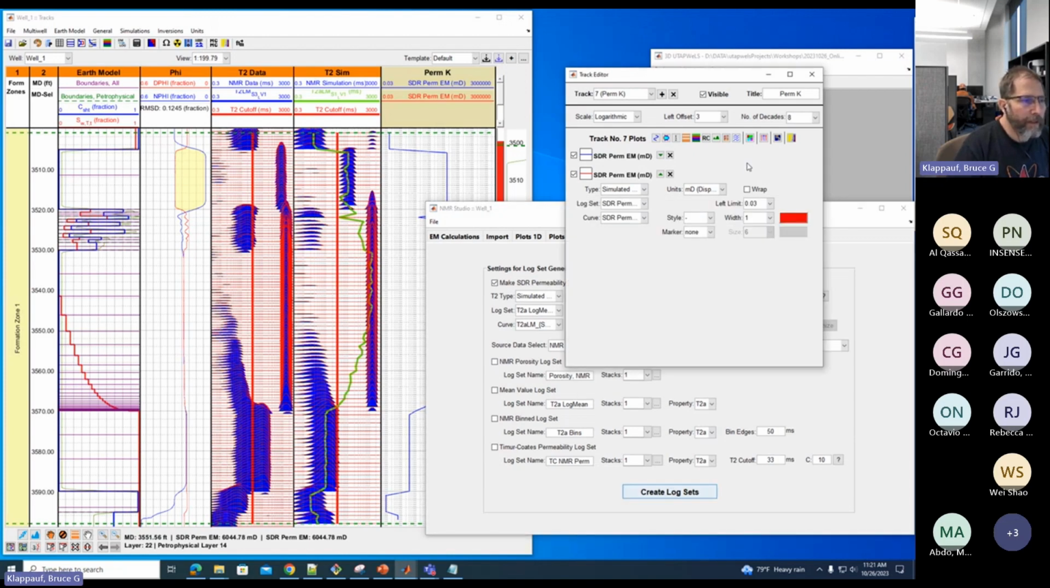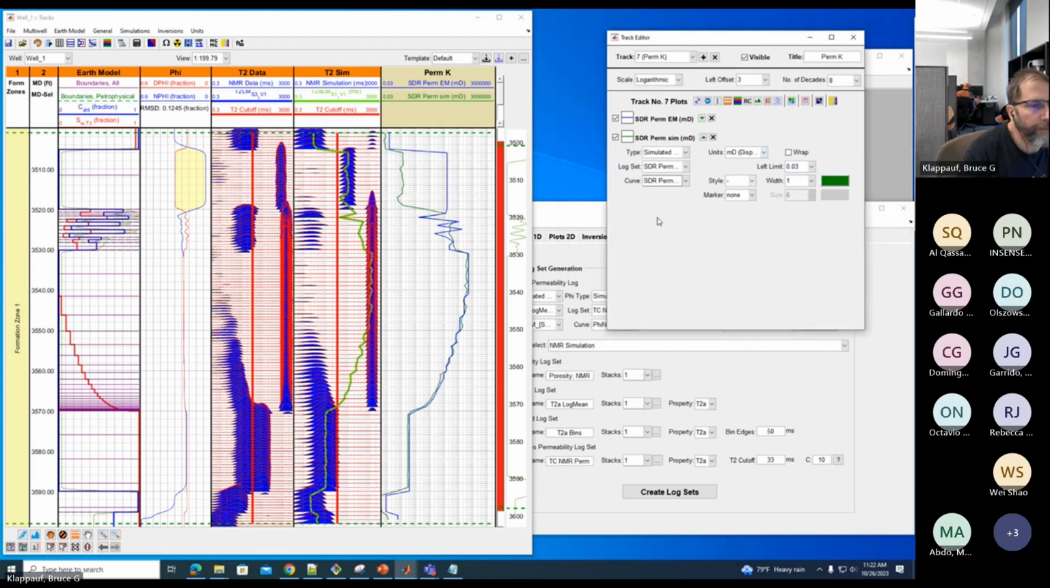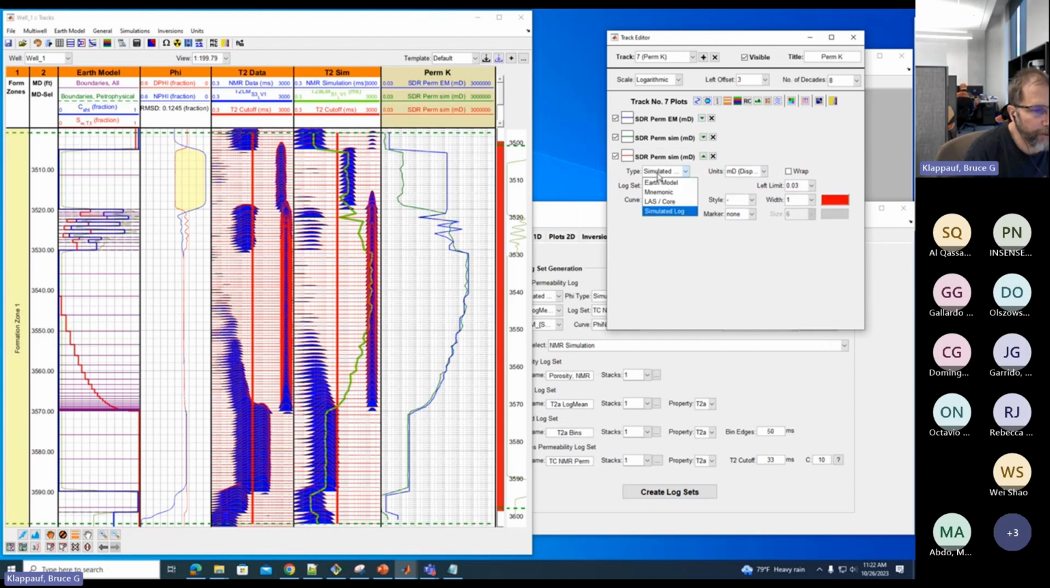Okay, so that's done, and now we can go back here and plot SDR permeability. I think we might have to. Okay, SDR perm sim. Okay, and that's pretty close. And then let's plot also the Timur-Coates.